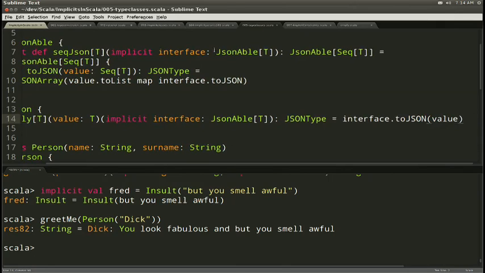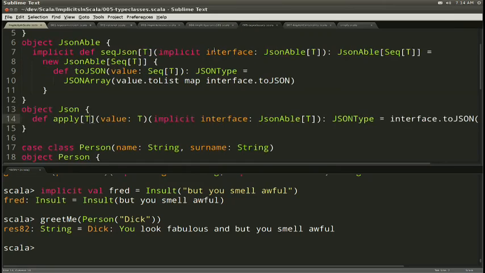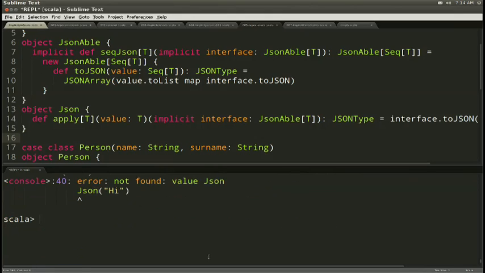Okay, so yeah, we take in the interface, we call toJSON and get a value on it. So yeah, what we want is inside of here, we want to be able to say like JSON of hi and get back a JSON object, okay?